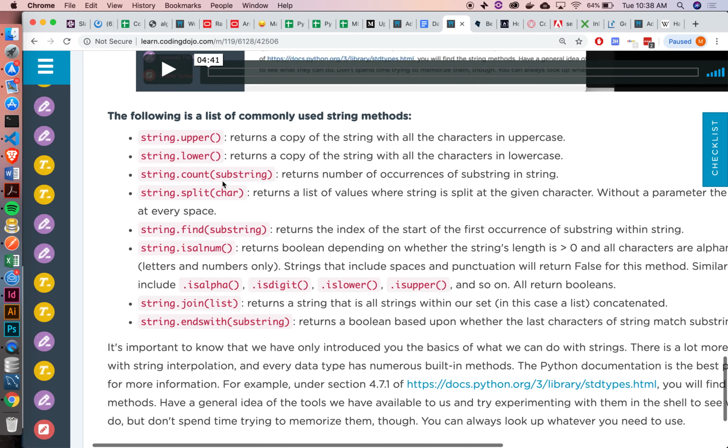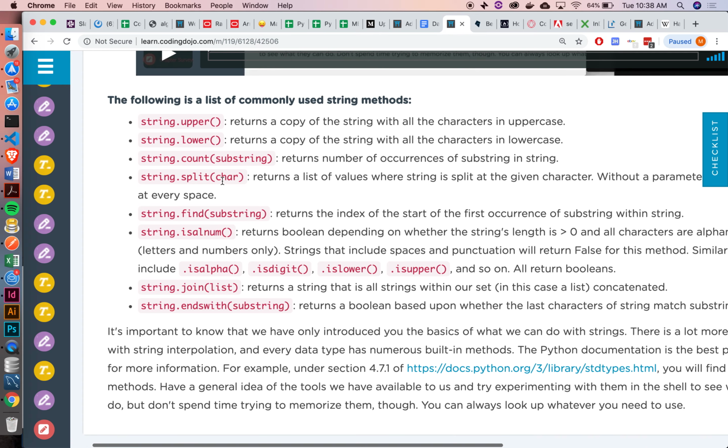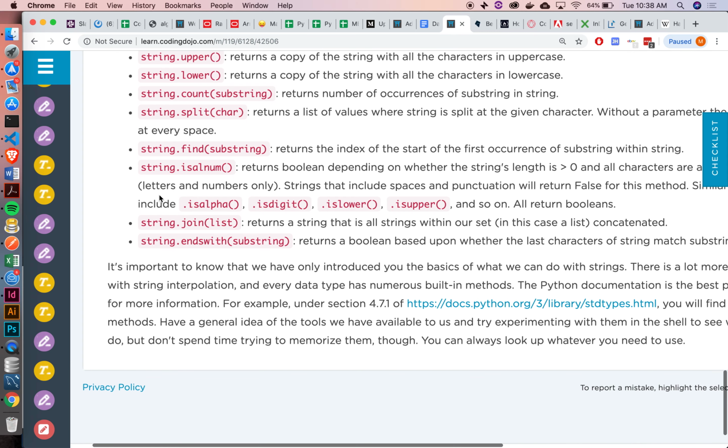All right, and then there are some other methods here that you'll find. .upper would make all of the letters in the string uppercase. Say it again. We used that today. Oh, you did. Oh, okay, cool. And then .find, you can also find a substring within the string that you're looking at, so that's kind of nice. Notice that it returns the index of the start of the first occurrence of the substring within the string. Then there are some other methods: isalpha, isdigit, islower, isupper, and so on.